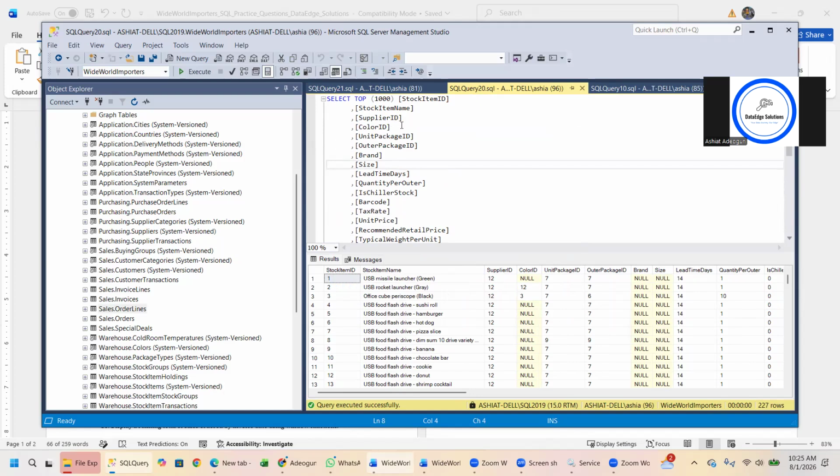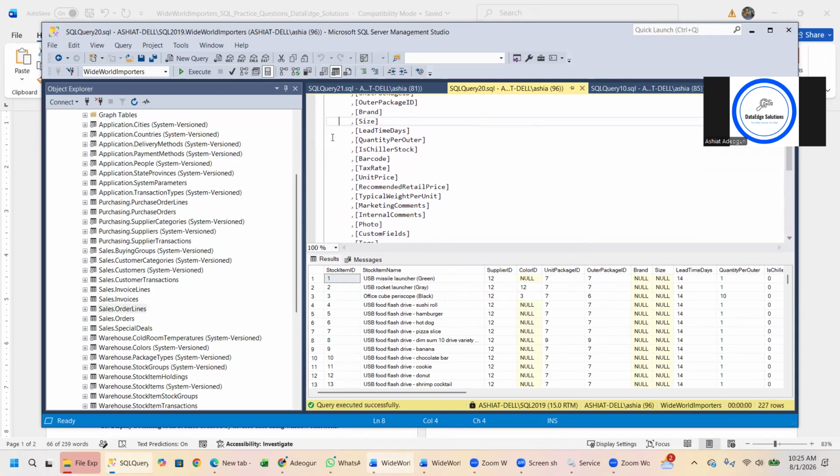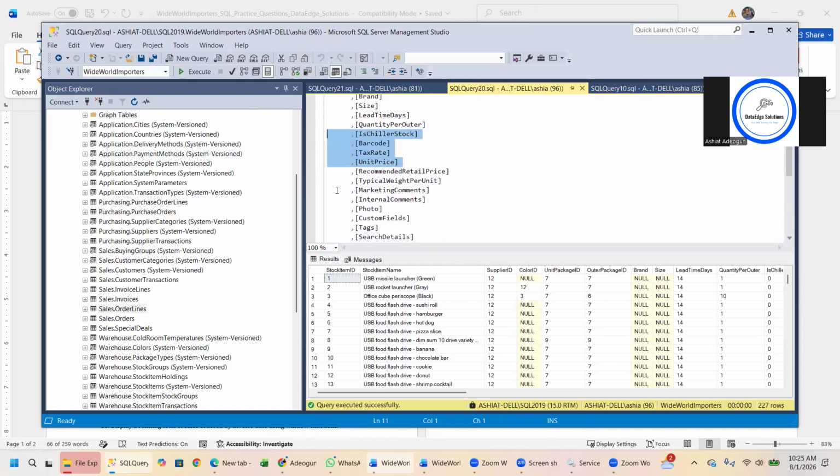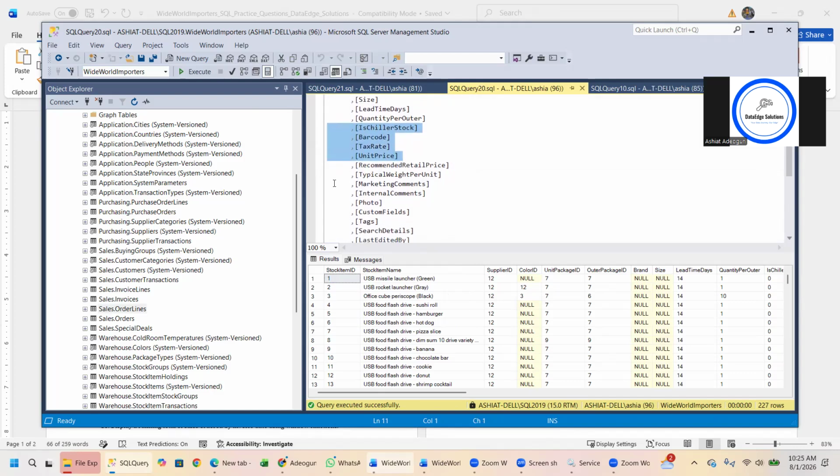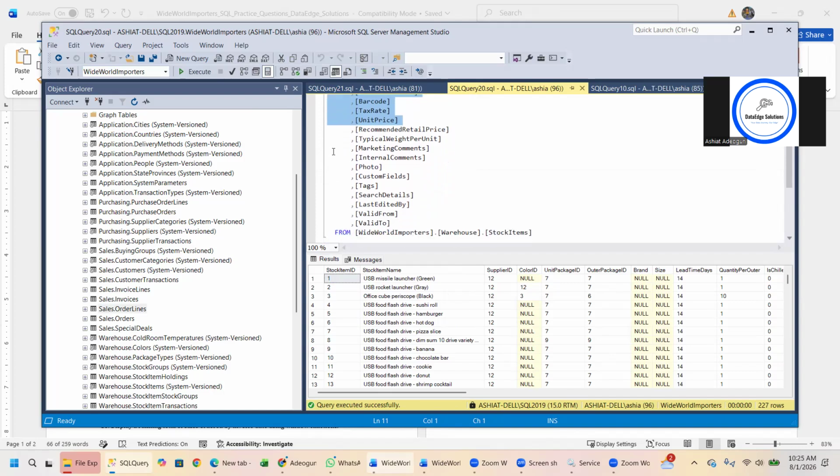Can you see my screen, right? We have stock item ID too, yes, here, that we can connect, and we have quantity per outer. There's no product here.